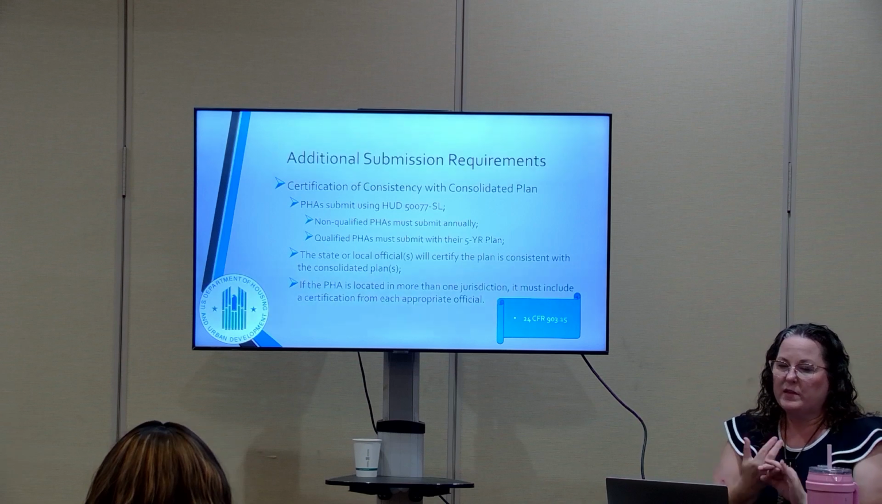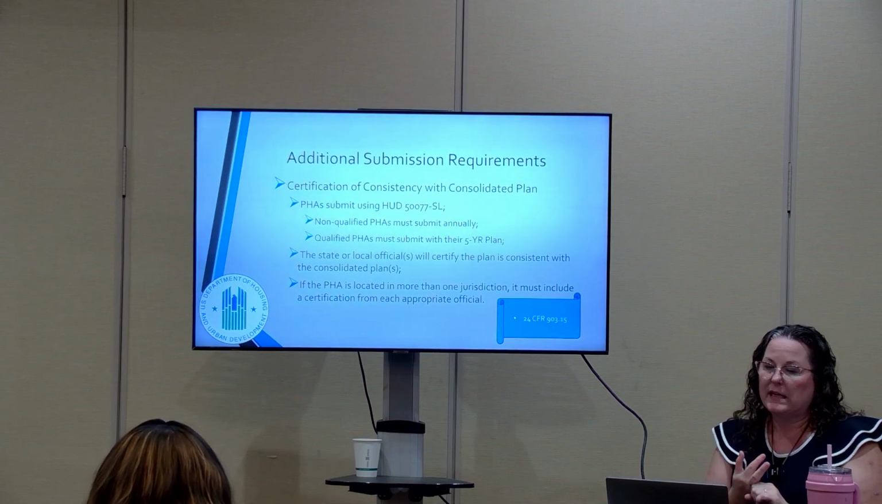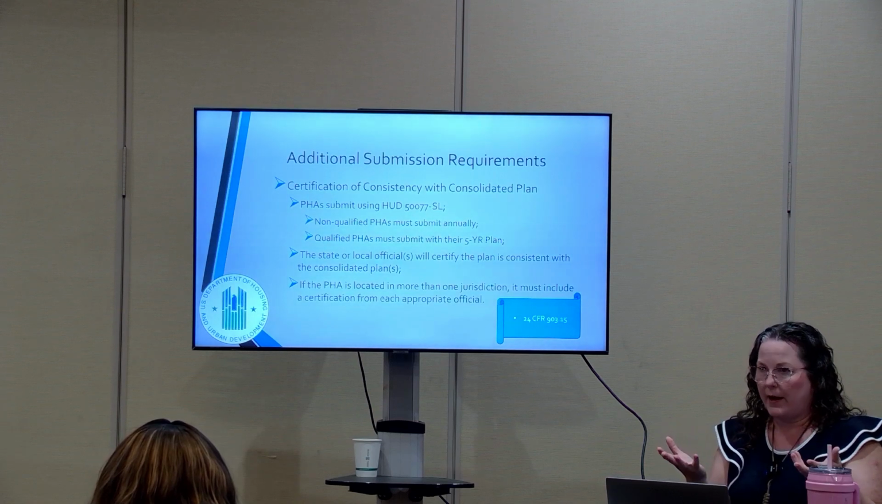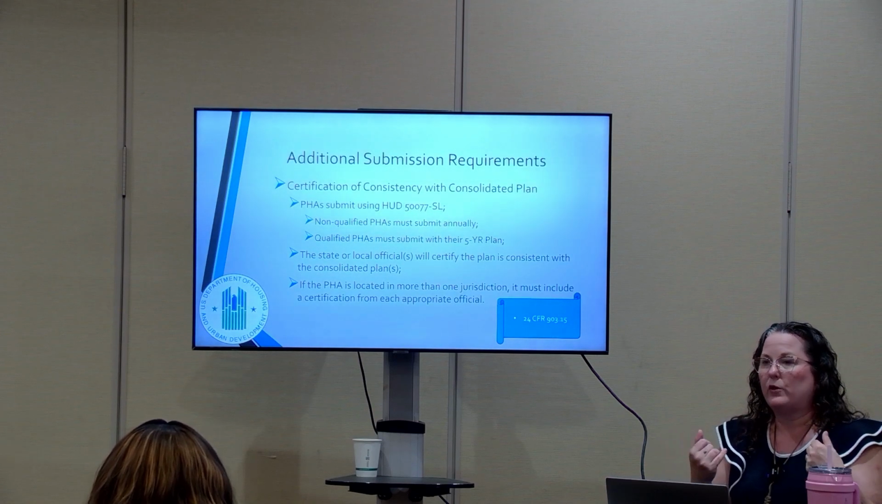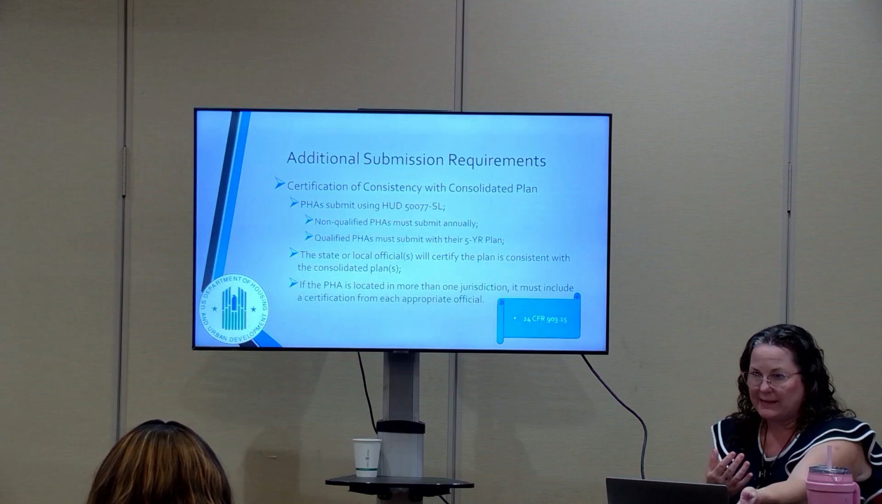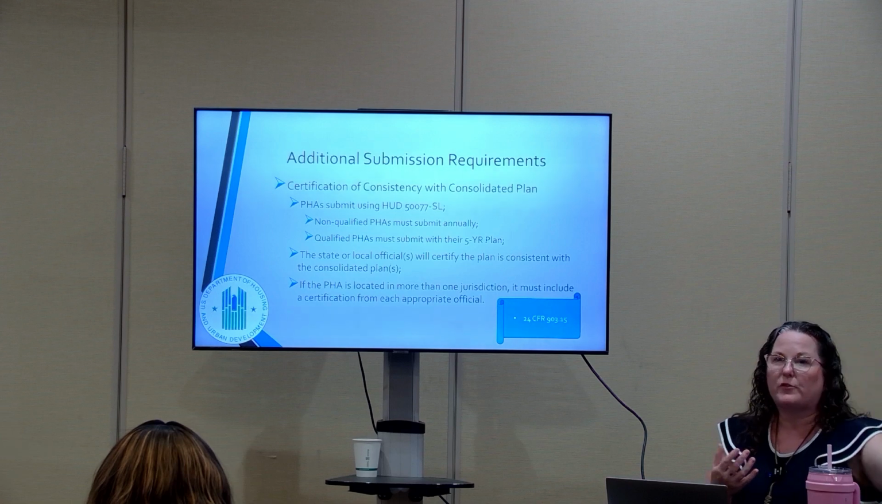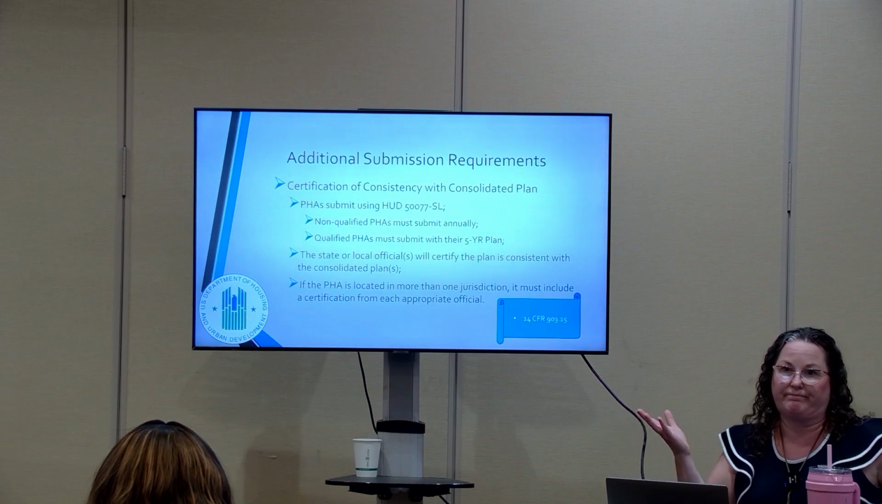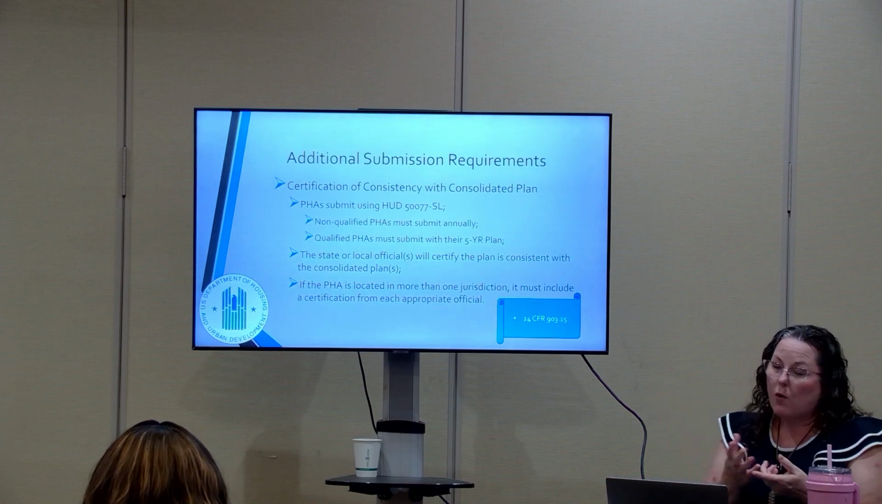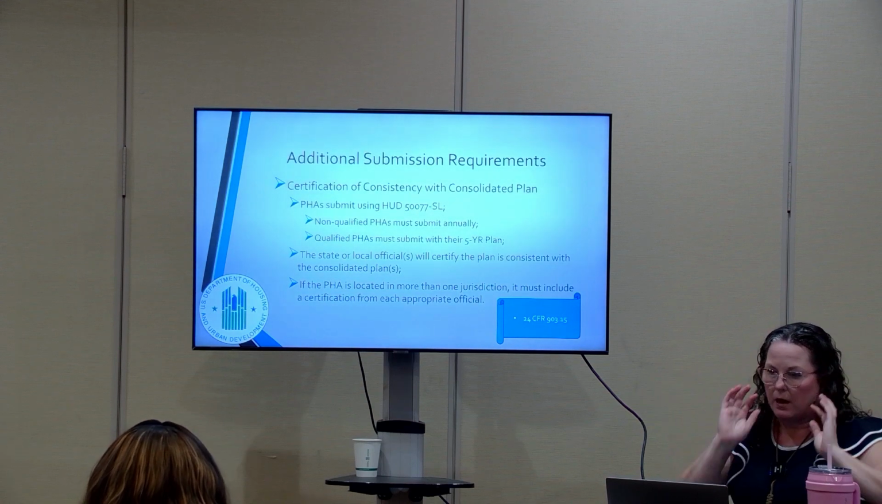So there's also this certification of consistency with the consolidated plan. Now this would not be required in the portal now for anyone who's qualified. Even though I say here that qualified have to do it in the 5-year plan year, they didn't ask for it this year for you guys that are qualified. So if you're not qualified, you would do it this year anyway.